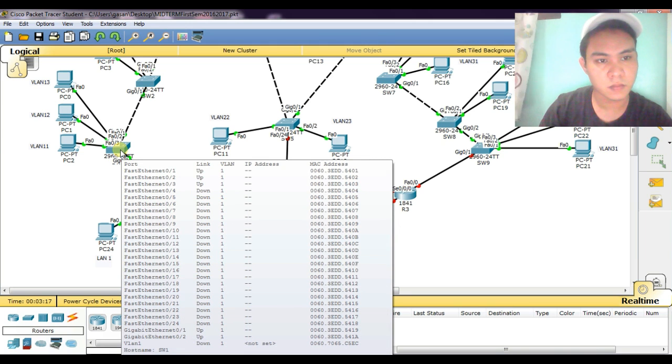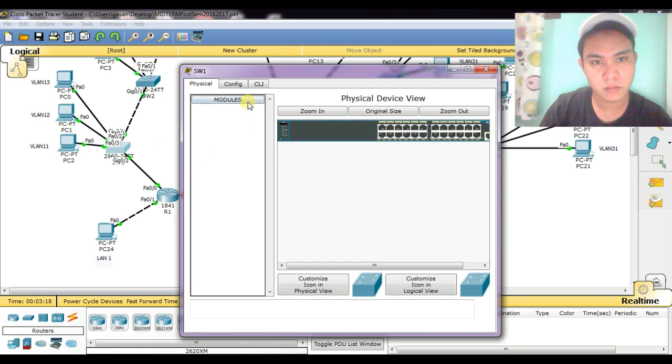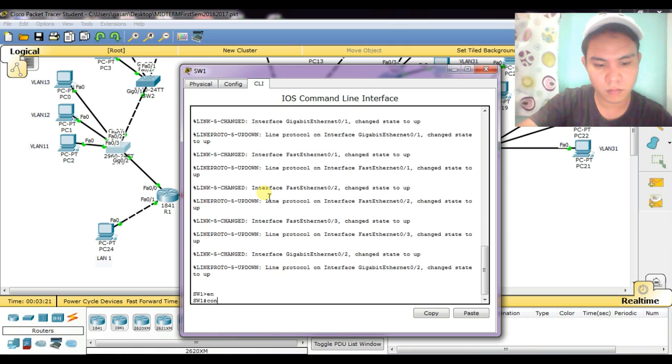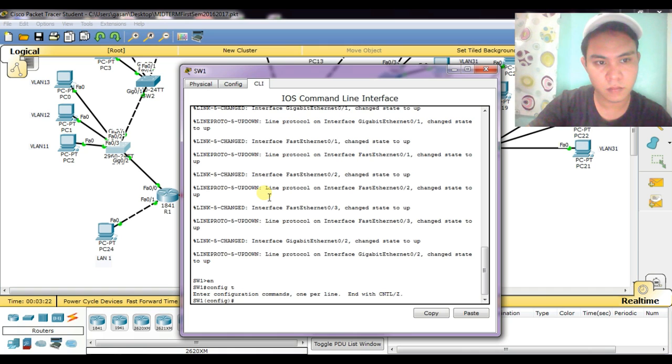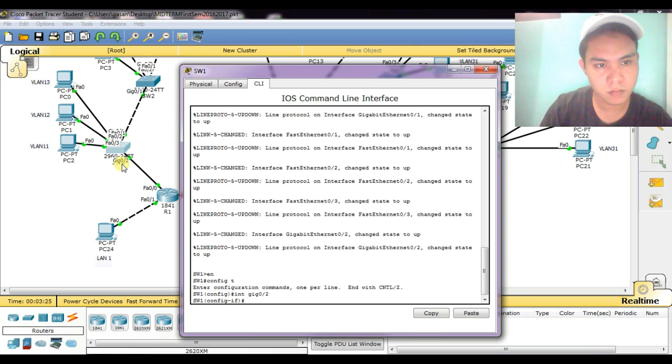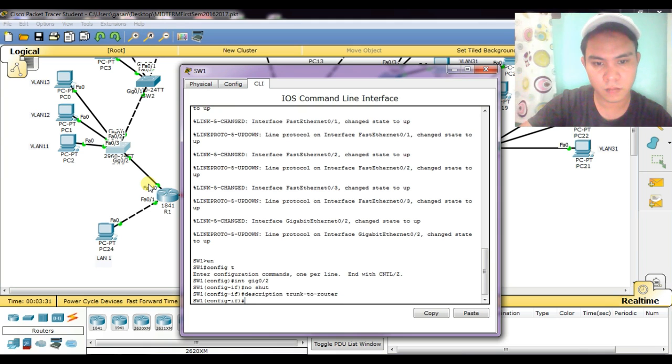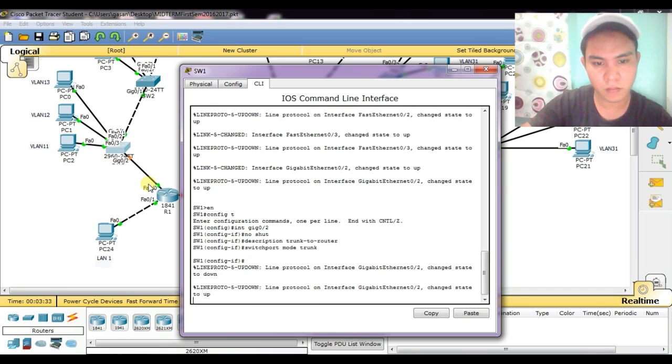Now let's go to the switch. Again, click CLI or the command line interface, enable, then configure terminal, then interface gigabit Ethernet 0/2. That's the port connected from router 1 to the first switch, then no shut. Then let's type description trunk to router. Then switchport mode trunk, then exit.